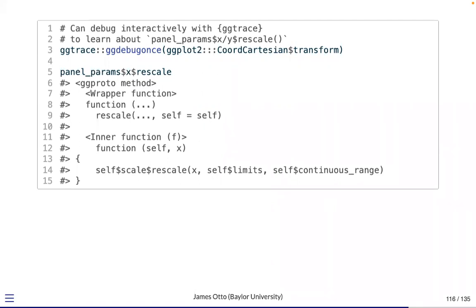Would you put browser before or after the, or if you want to see what results some of the internal parts of a function are, would you put browser before those lines are run?